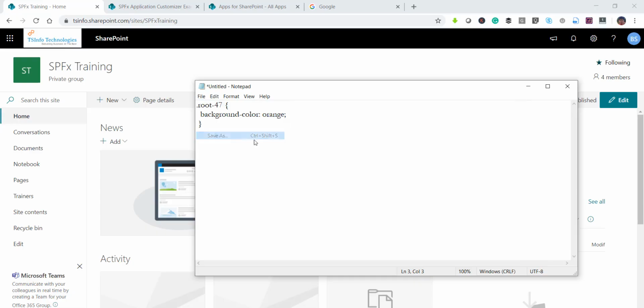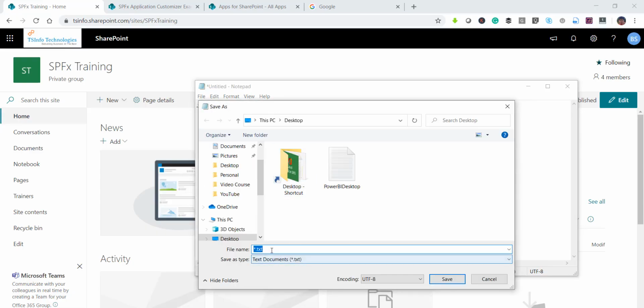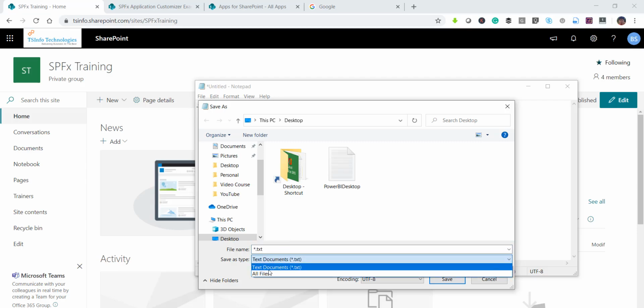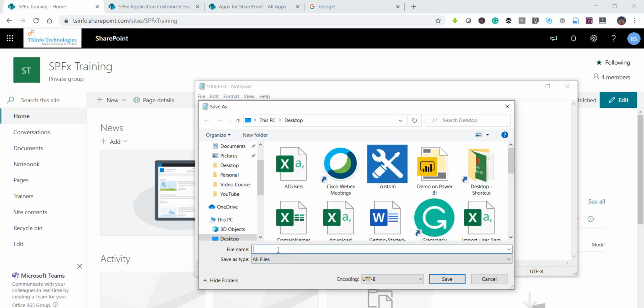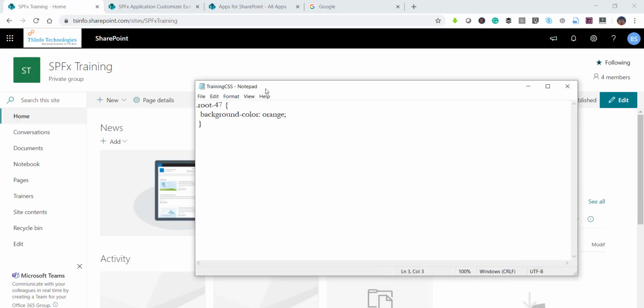I will go and say File, Save, and here on the desktop I will save it as a CSS file. I'll go here, choose All Files, and name it training CSS, something like that, dot CSS, so basically the file extension, and click on Save. So now this is your CSS file, and we have this small code here.